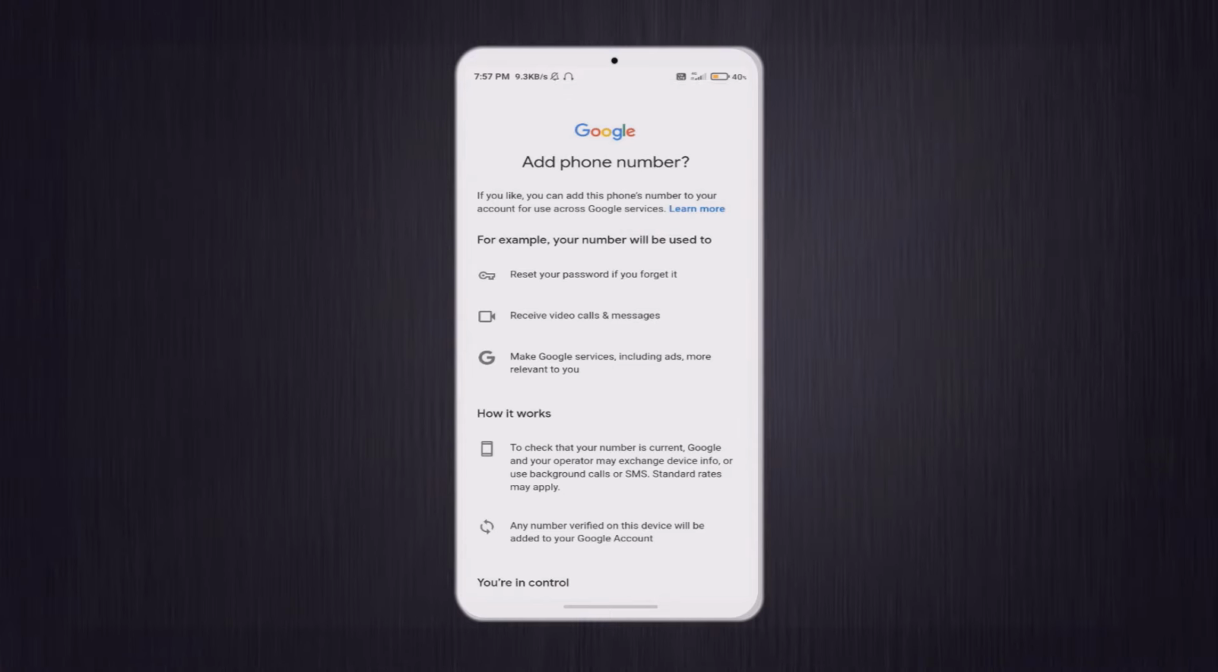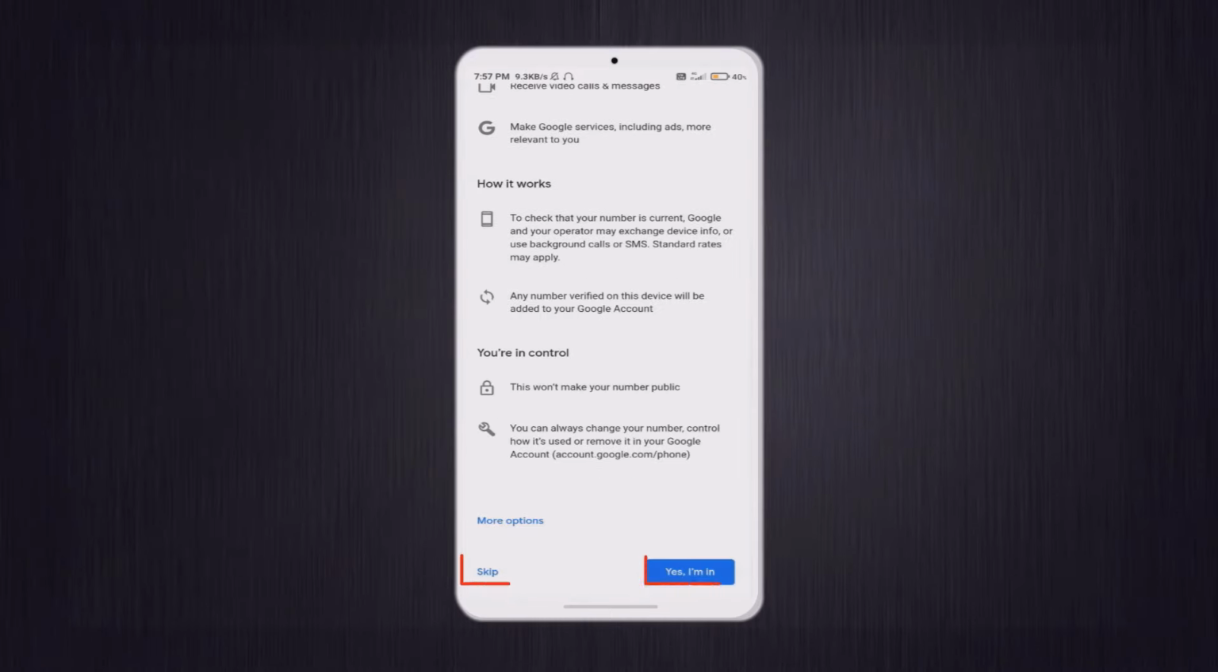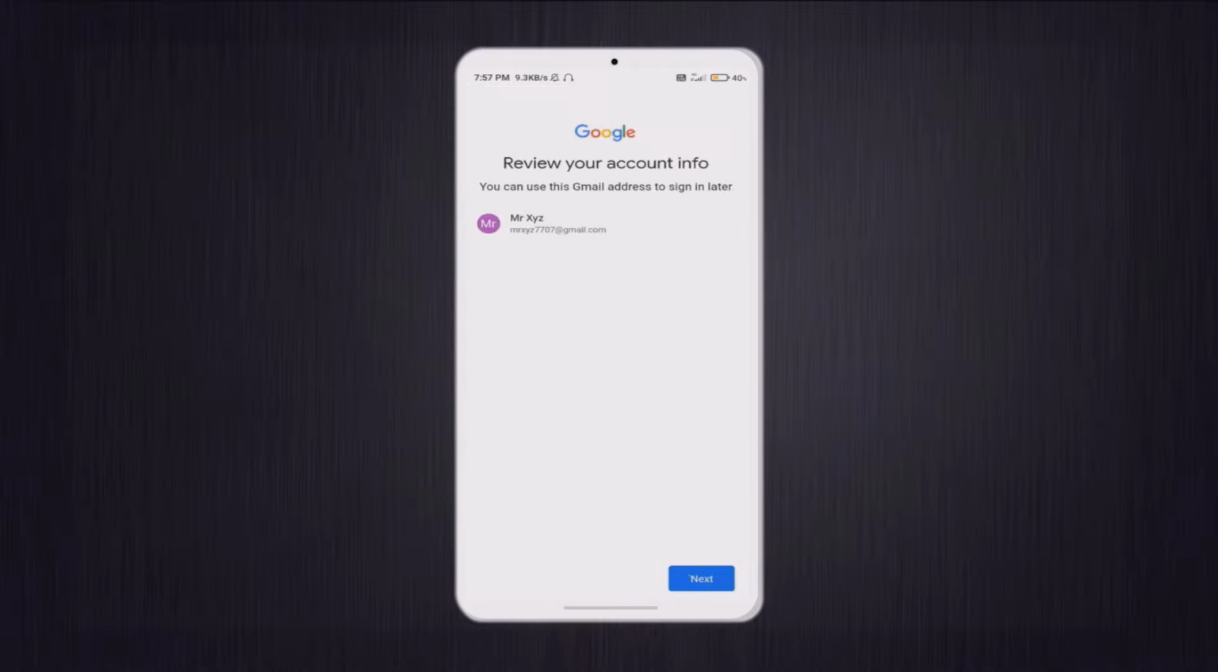After that you can see the Add phone number screen, and below this you can see two options: Skip or Yes, I'm in. If you want to skip this process you just select the Skip option, or otherwise you just select the Yes, I'm in option below.